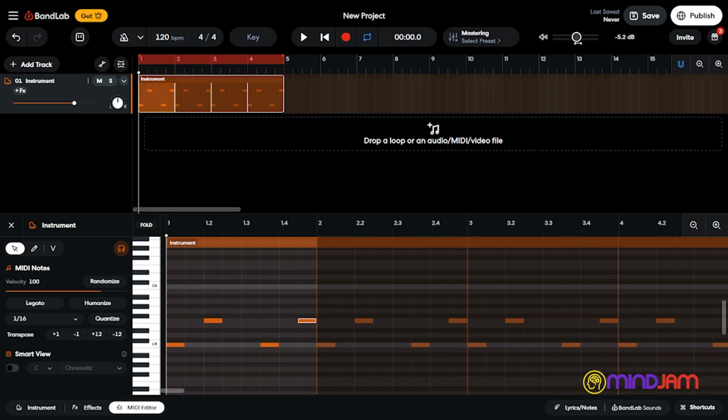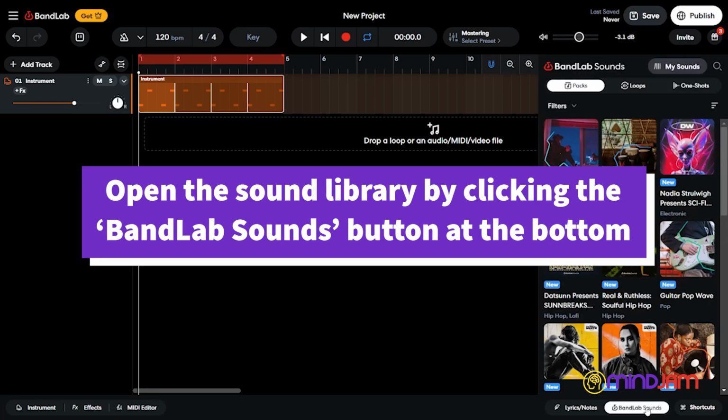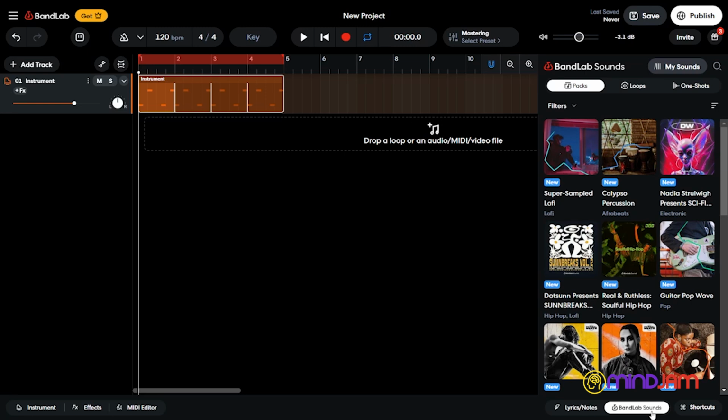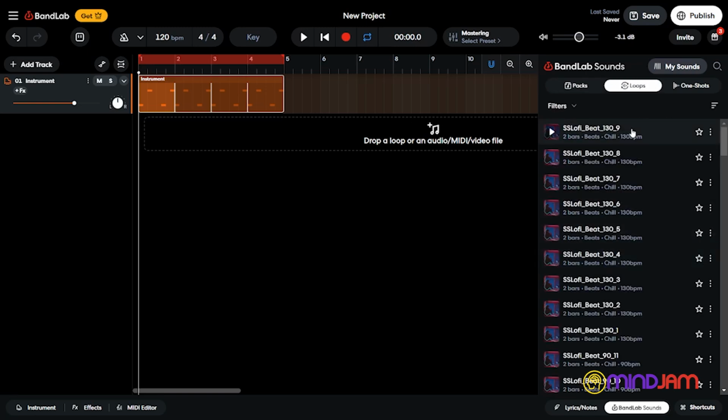Slightly further along from that, we have our main audio control slider, then we have the save button, and we have the publish button. BandLab also comes with its own library of samples and sounds. You can find that on the bottom right hand corner and it is really useful for making creative stuff. So if we click on the bottom right hand corner, we can see BandLab sounds, and that brings up lots of different things. We have packs, which is a combination of different sounds and loops. We have individual loops, and then we have single shots.